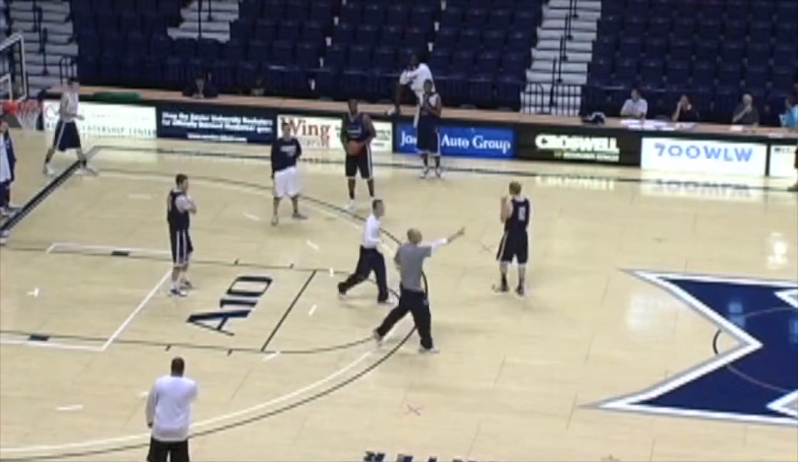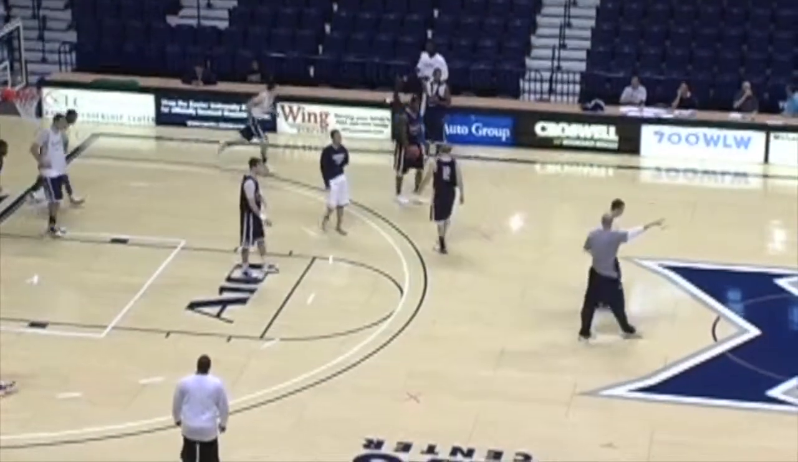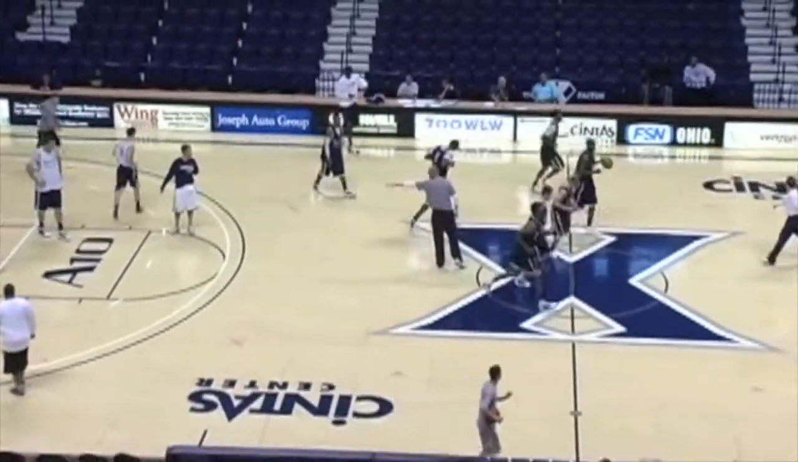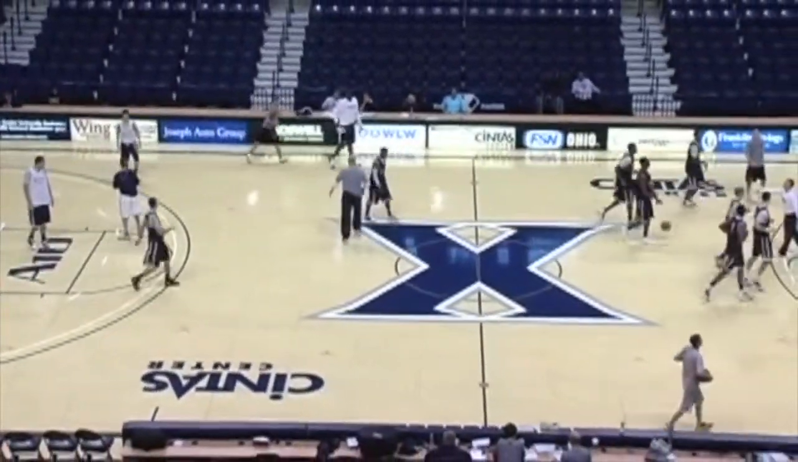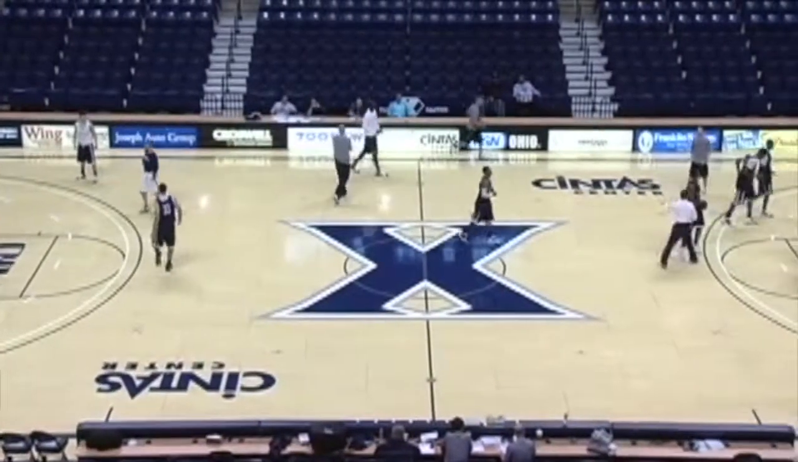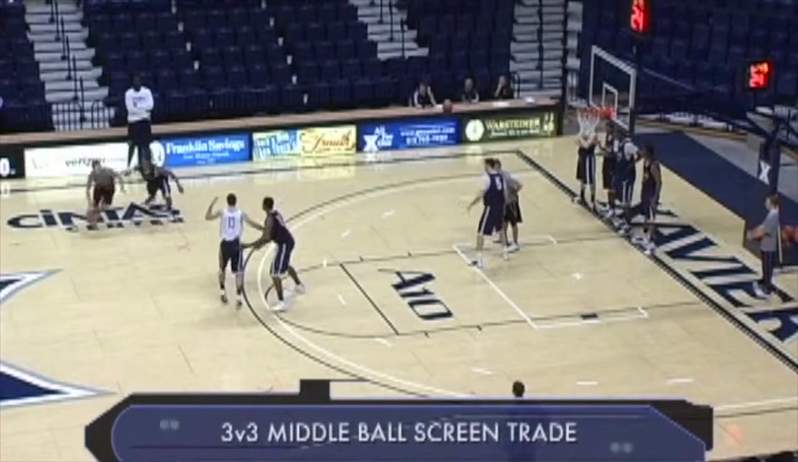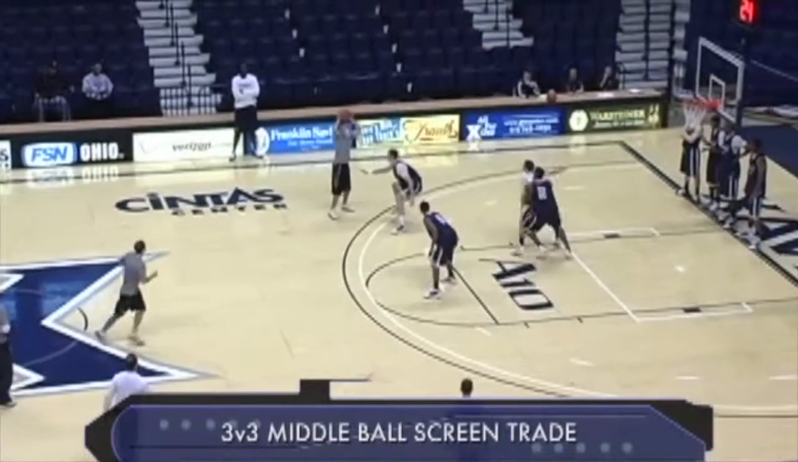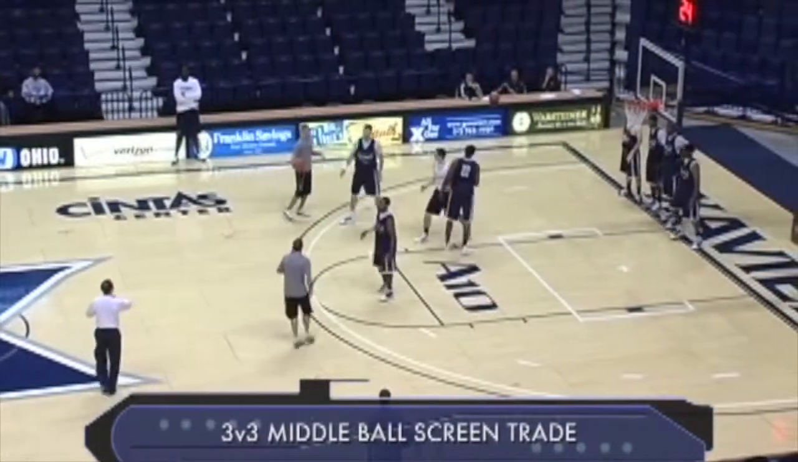Hard hedge return. Blue down here with Coach Kelsey. Go middle ball screen roll, trade. We'll go steel, white here, middle ball screen trade. See if we can get the sideline. Here we go, bud. Let's go. Here we go. Good reps now. Perfect reps. Jump it. Throw back. Good. Good job.